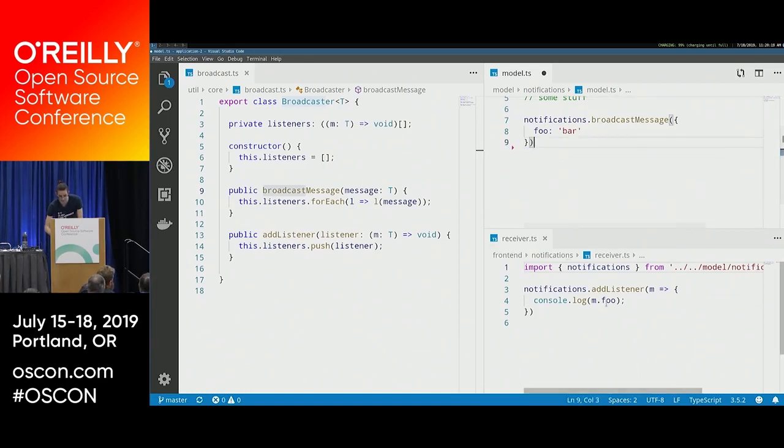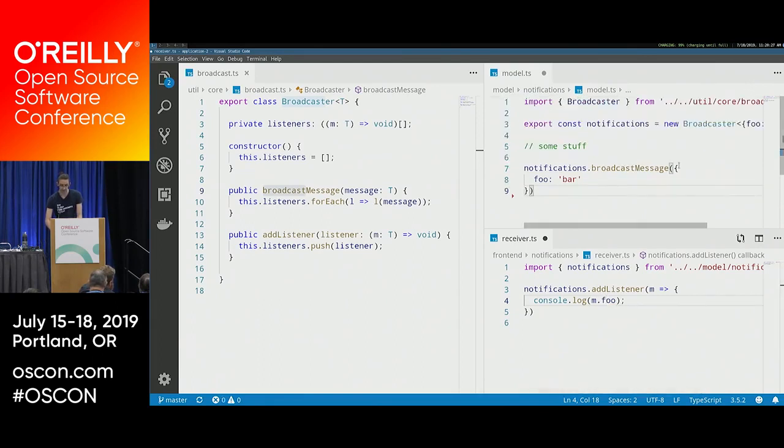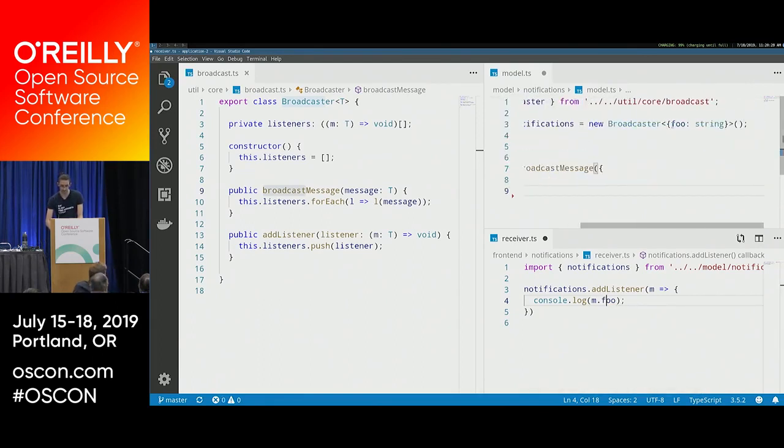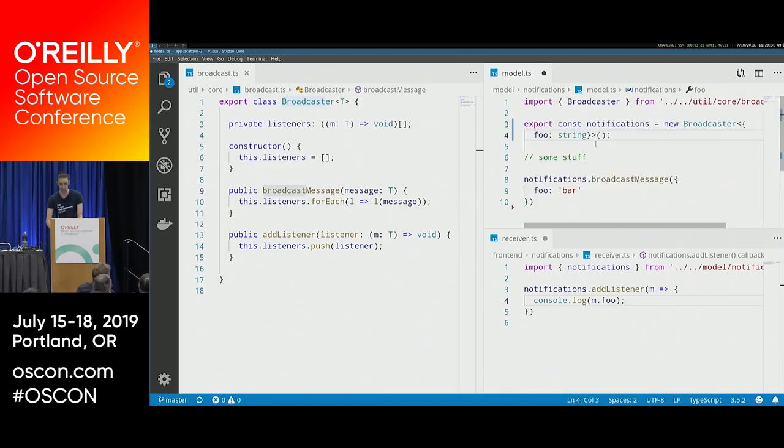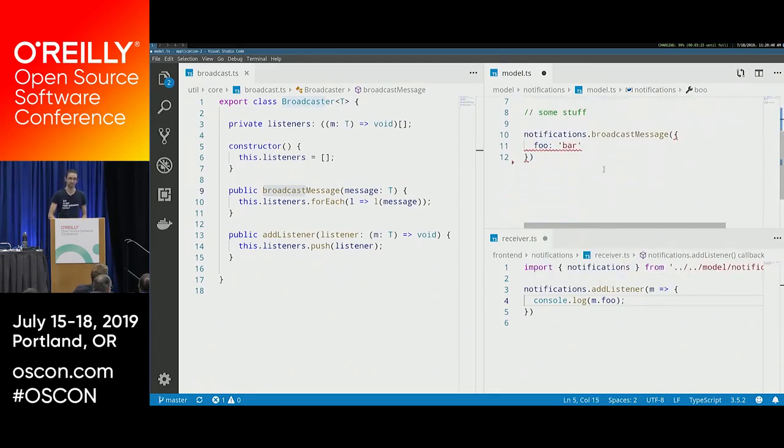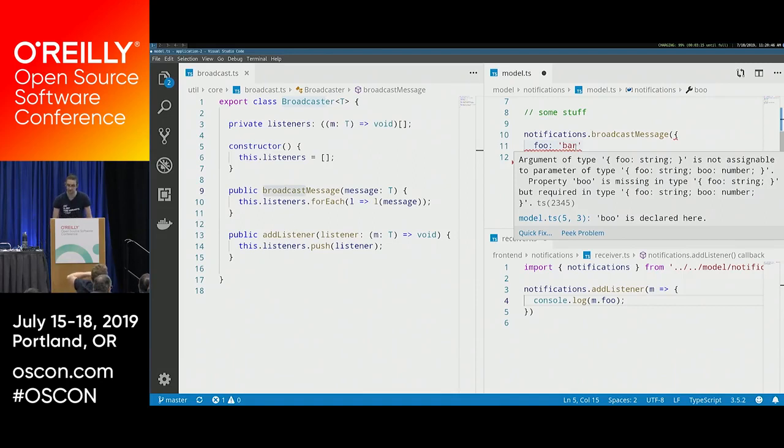And then if I refer to the wrong argument here, oops, it of course highlights that. Then say, for example, I wanted to actually introduce a new property for all notifications. I could go ahead and change the type here. So I want boo to be a number. Scroll down, and this particular call is incorrect because I'm missing a property. I can hover over it and it'll say property boo is missing.